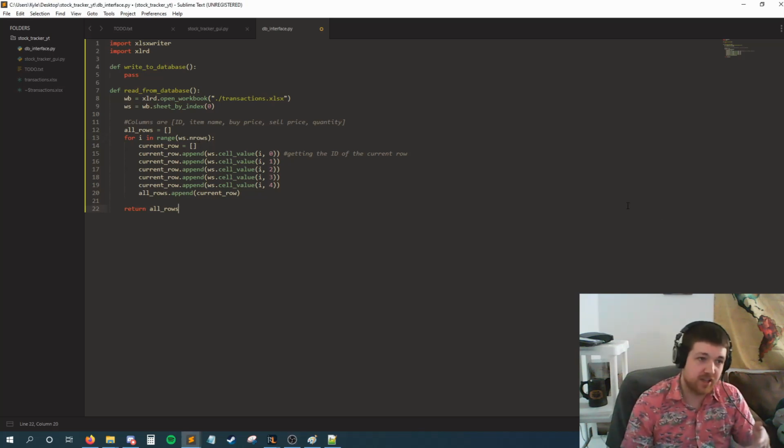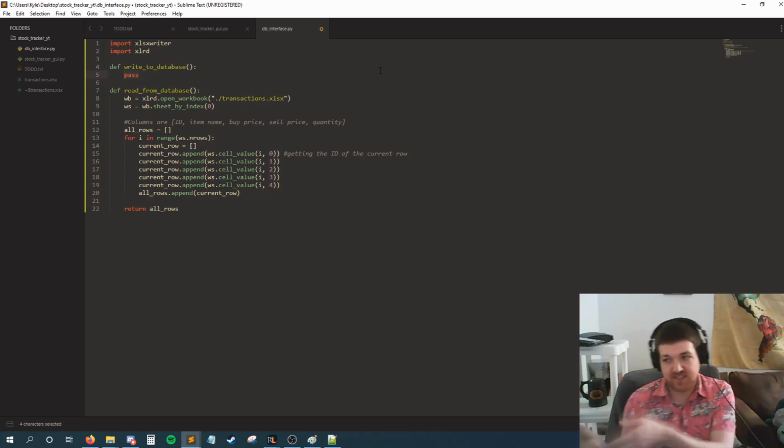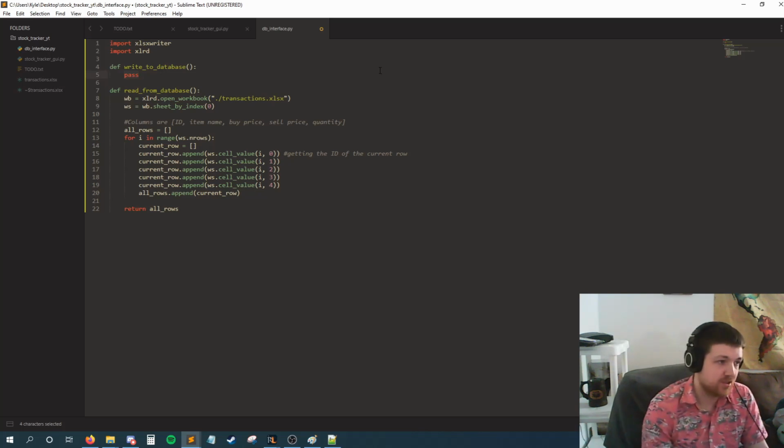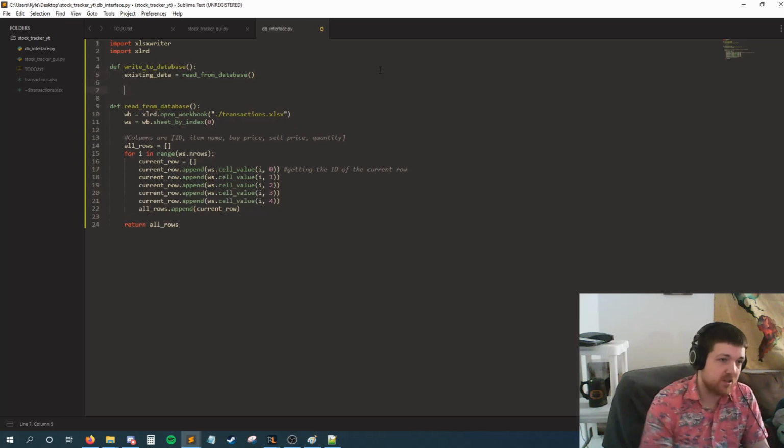So now we need to handle writing to the database. The first thing we need to do is get all of the existing data, and then we'll create that new file and paste that existing data in, and then paste the new data in. So I'm going to say existing data is equal to read from database. It's going to be equal to that function we just made. So now we have all the data, and now we can start making the new file.